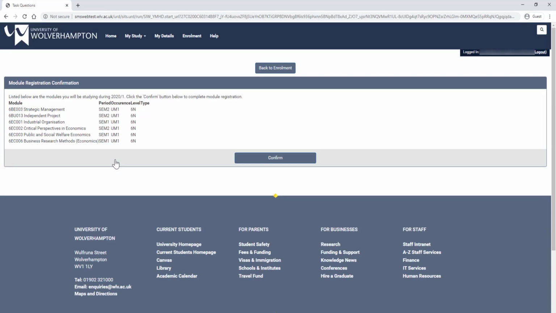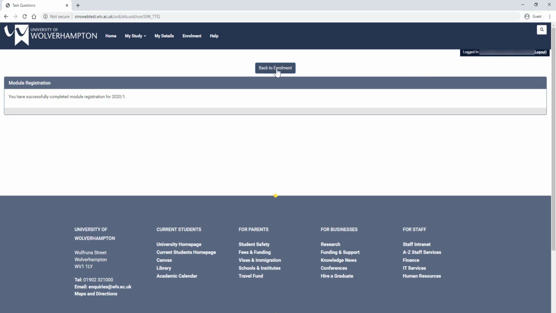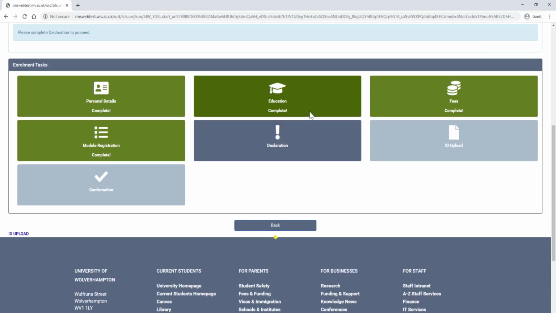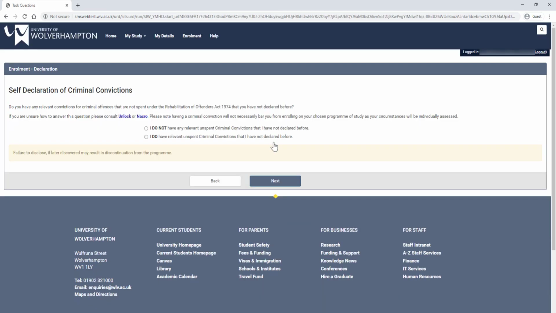This will show a list of the modules you will be studying this year. Most new students will have a set program of modules that simply need to be confirmed by clicking the button. After you have clicked Confirm, just click back to Enrollment. Now you can complete the declaration. Please answer this and then click Next.